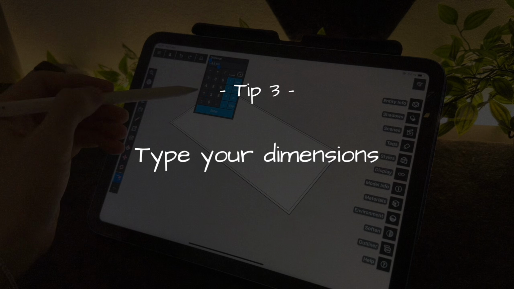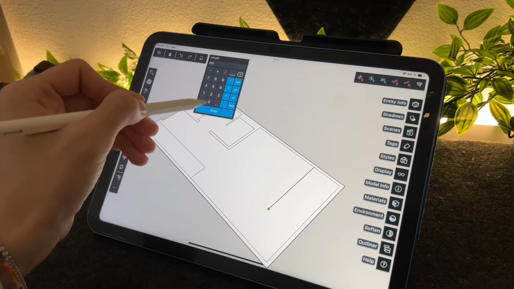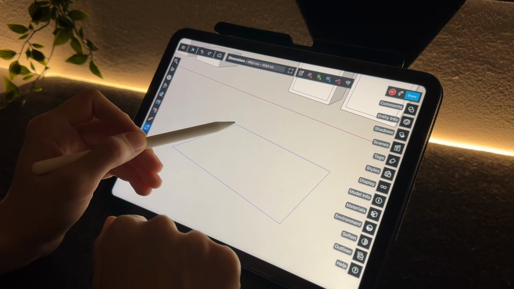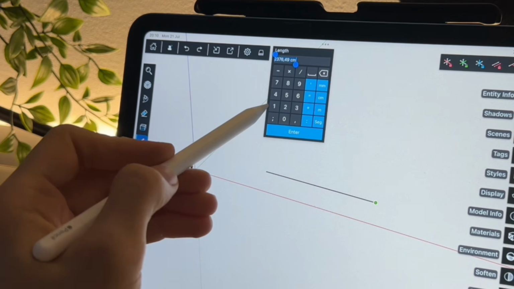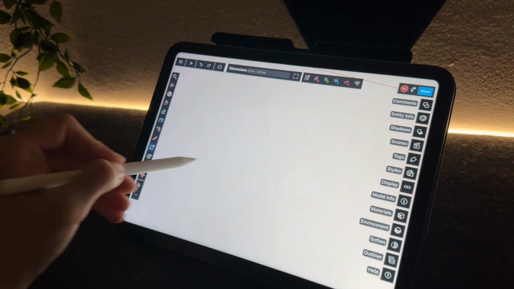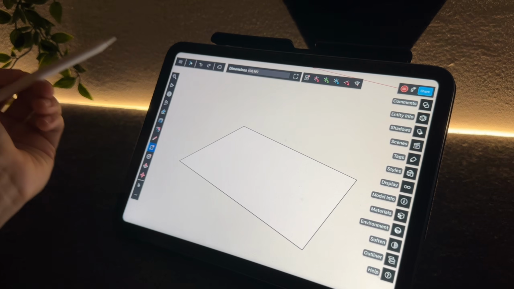Type your dimensions and stop dragging. I see a lot of people trying to drag things to the perfect size by eye, zooming in and out. You really don't need to do that. In SketchUp, you draw roughly, then type the exact number and it snaps to it. Draw a rough rectangle, type 400 by 300 and there it is, precise.